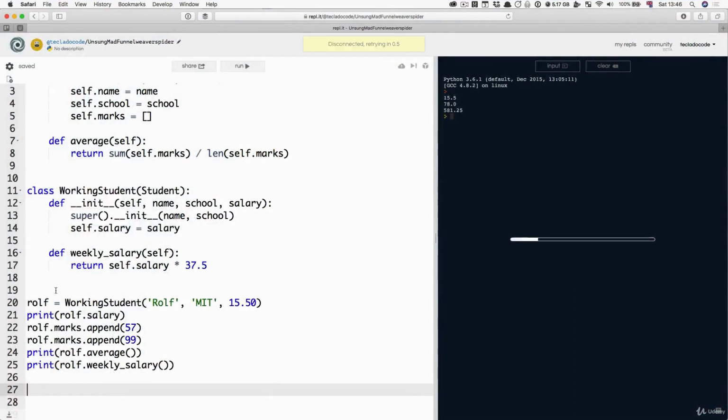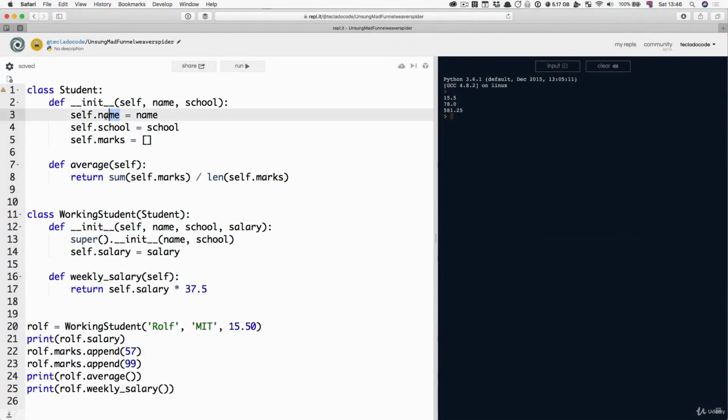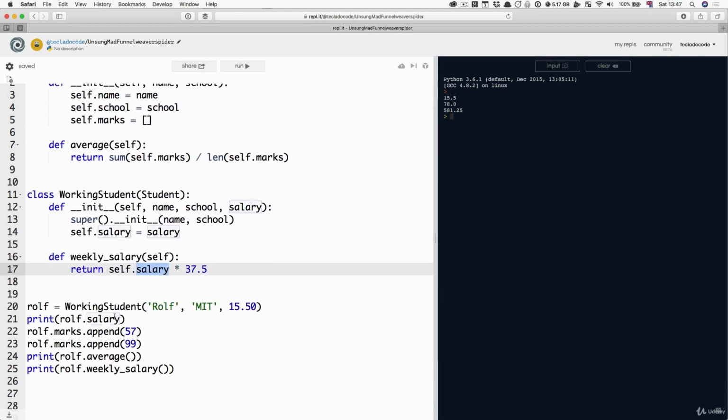Remember how we mentioned that the values defined here in the constructor, the init method, are called properties, because the object has this value now defined inside of it: name, school, marks, and salary. Indeed, when we create an object, we can print rolf.salary. And what this tells us is that we're accessing a value inside the object. As soon as we want to access a function, we have to call the function by including the brackets at the end. And this is all good.